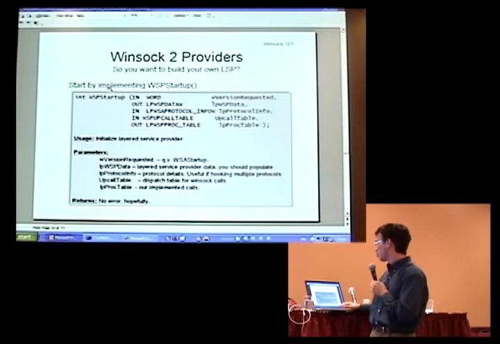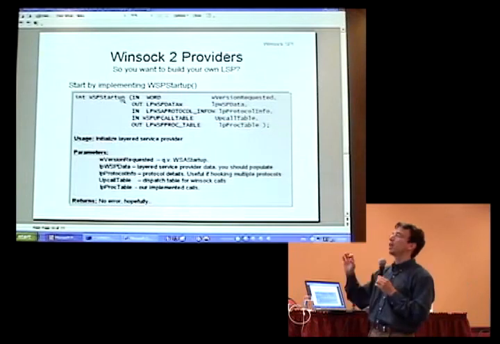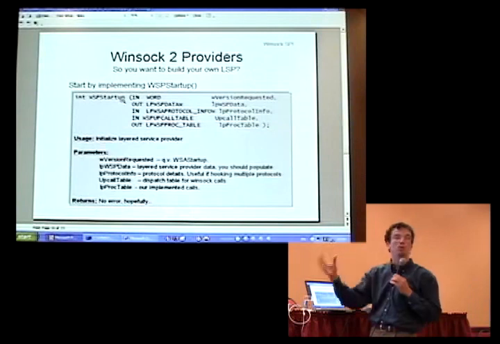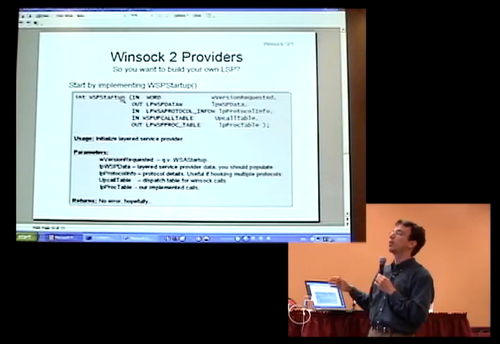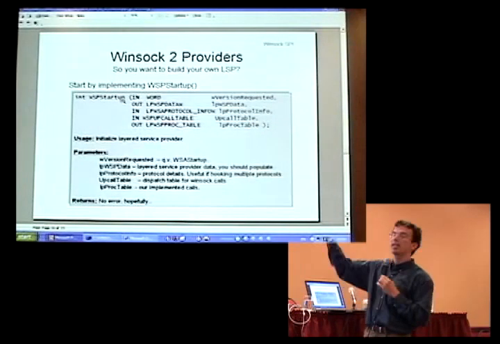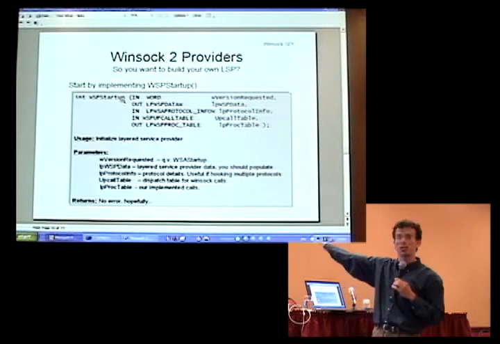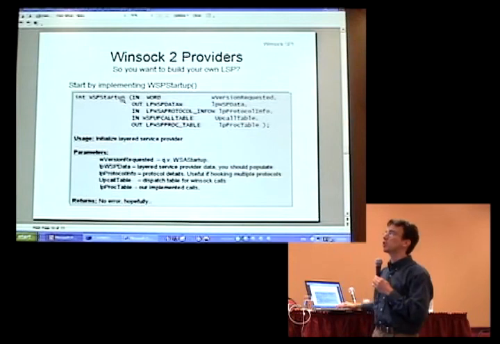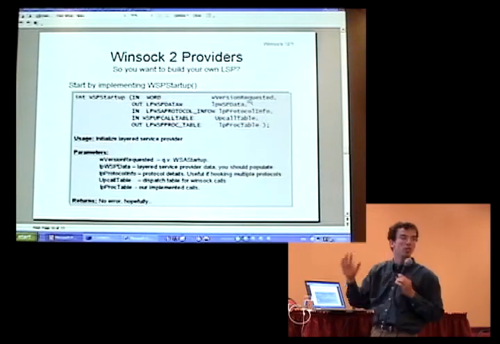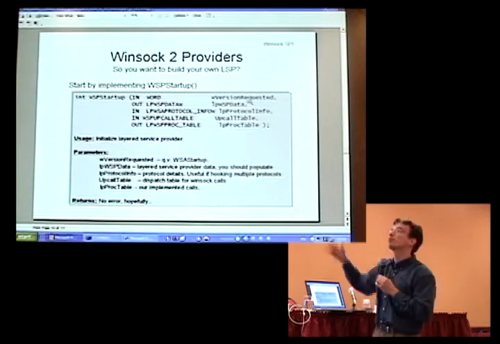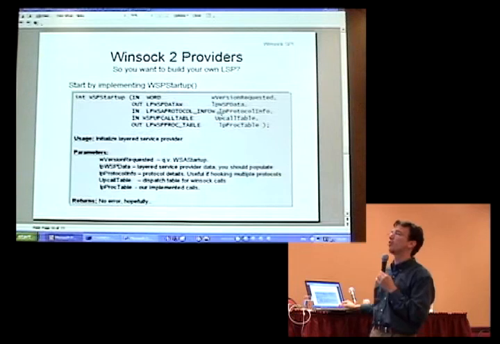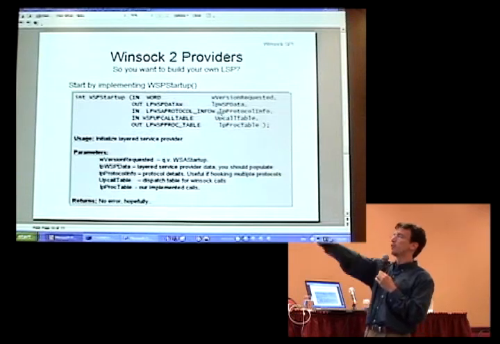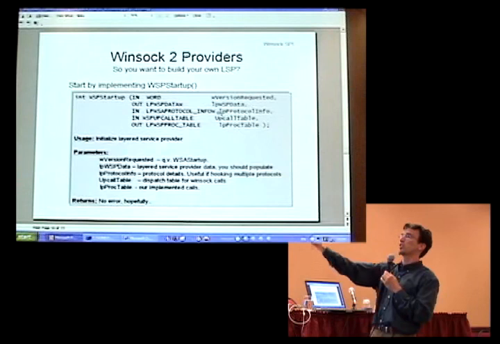We start off with the WSPStartup, which is the call that corresponds to the WSAStartup. Once the client application calls the WSAStartup, that same call would be filtered onto you. Those of you who know WSAStartup would recognize the version requested, which is 2.2 or whatever version you need, and would also see that you have the protocol details and so forth. Now, you can do whatever you want here because this is essentially the protocol initialization feature.